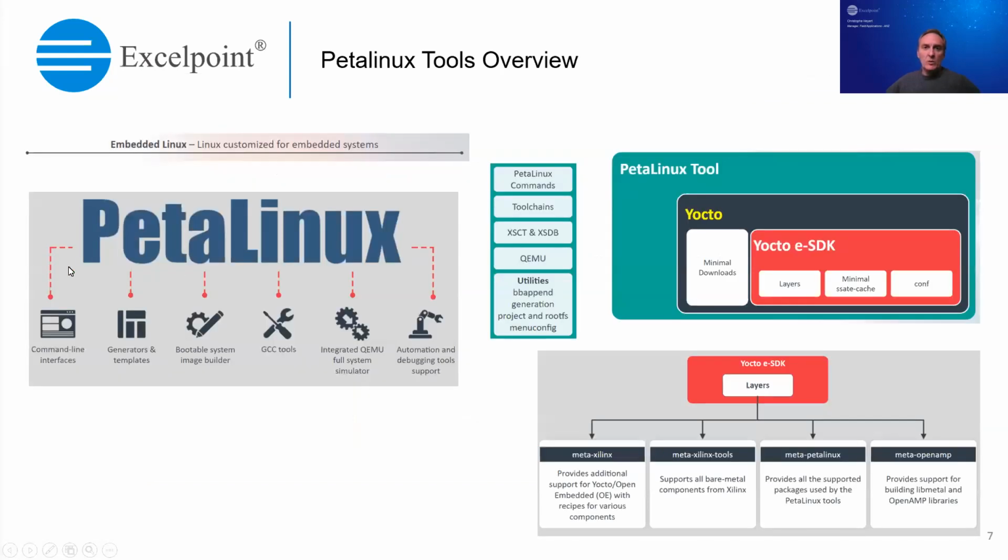The Petalinux tools include features such as command line interfaces, application, device driver, and library generators and templates, a bootable system image builder, GCC tools, an integrated QEMU system simulator, and support for automation and debugging tools.